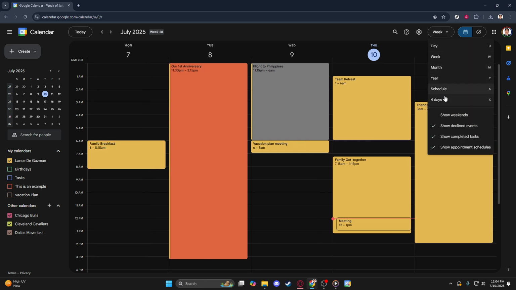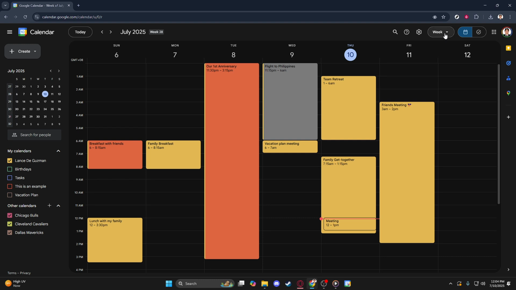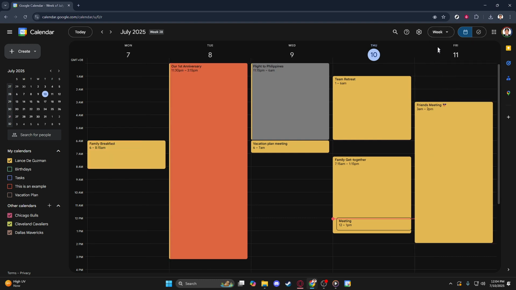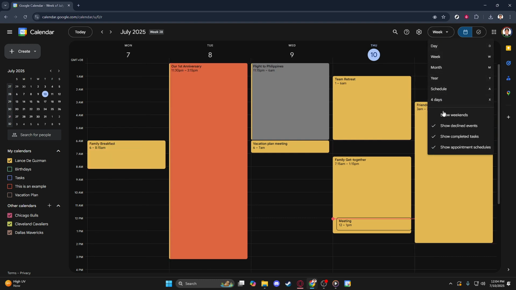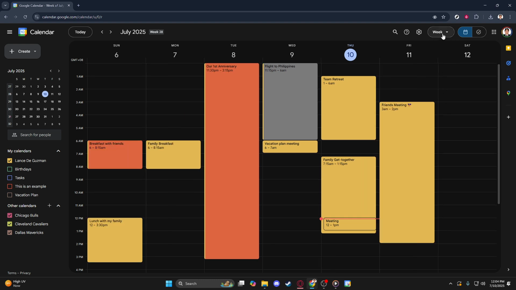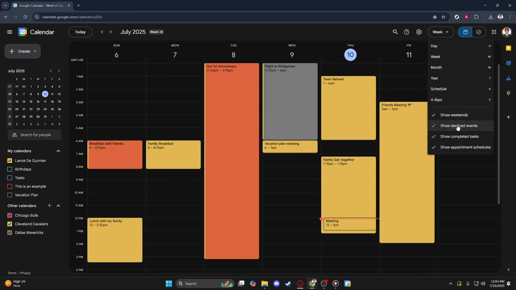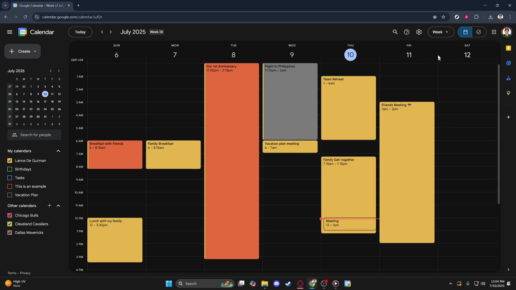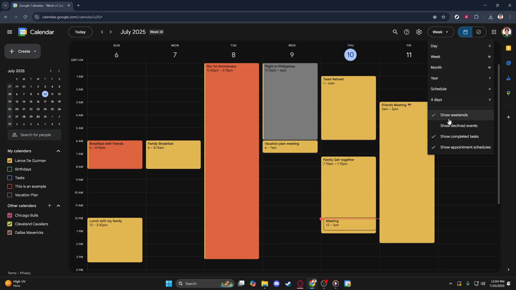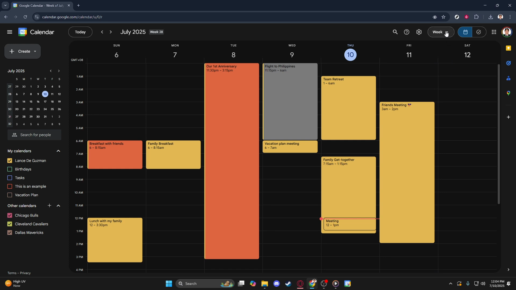Another helpful feature is the ability to manage how declined events are displayed. By default, Google Calendar may show events you've declined, which can lead to unnecessary clutter. If you'd like a cleaner view, you can toggle declined events off. To do this, find the Declined Events checkbox that should be located near the Other View options. Uncheck this box to hide any events you've declined, helping you focus on commitments you plan to attend.